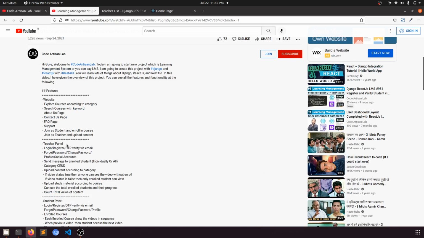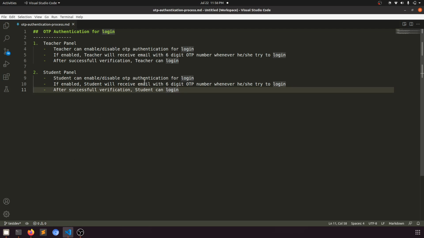In the teacher panel, we are saying we will login, register OTP, verify via email. We have already implemented the register OTP verification. Now it's time to implement the login. For this I have defined some process. This is for the teacher panel, this is for the student, so this is the same just for different panels. Let's talk about the teacher panel.